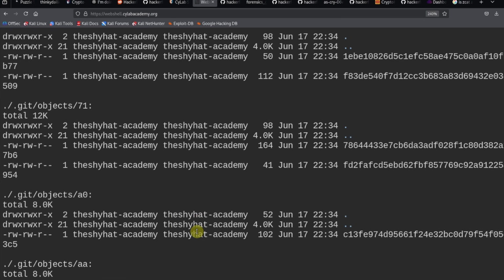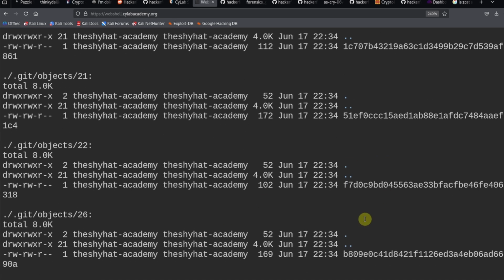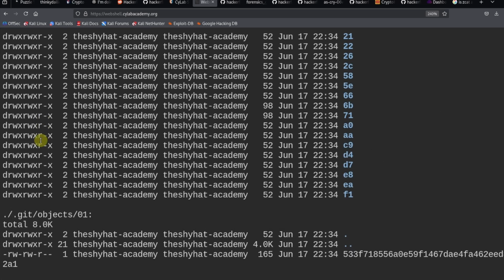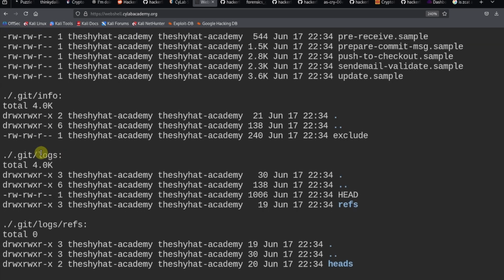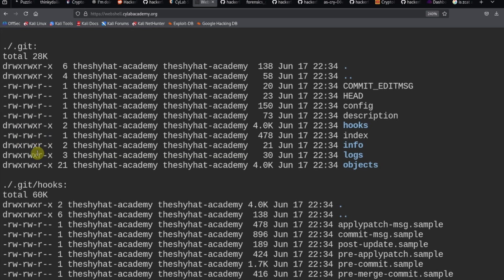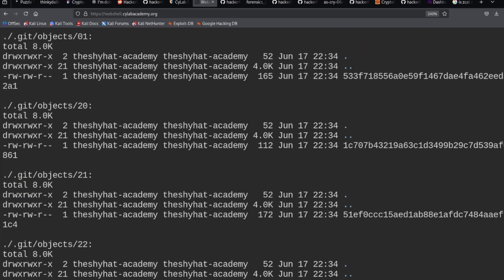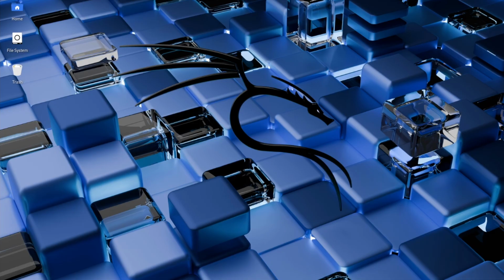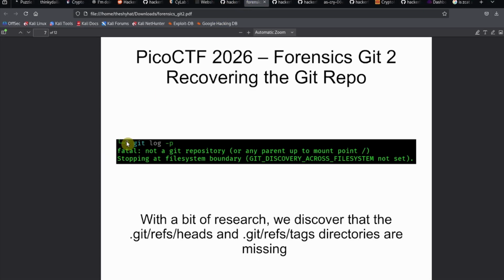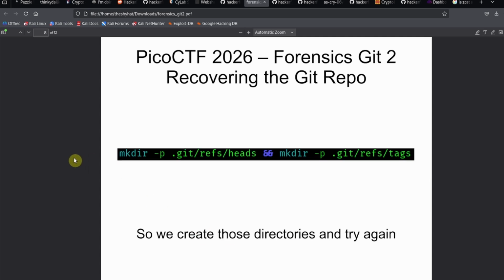Okay, so we see that the current directory has all of these directories in it. And if we knew our Git file system structure, we would realize that there are a couple of missing directories. Whoops, where are we? Over here. Okay, so these two directories are missing. The first thing we need to do is create those directories. We can do that with the mkdir command. Okay, let's go ahead and run those commands.